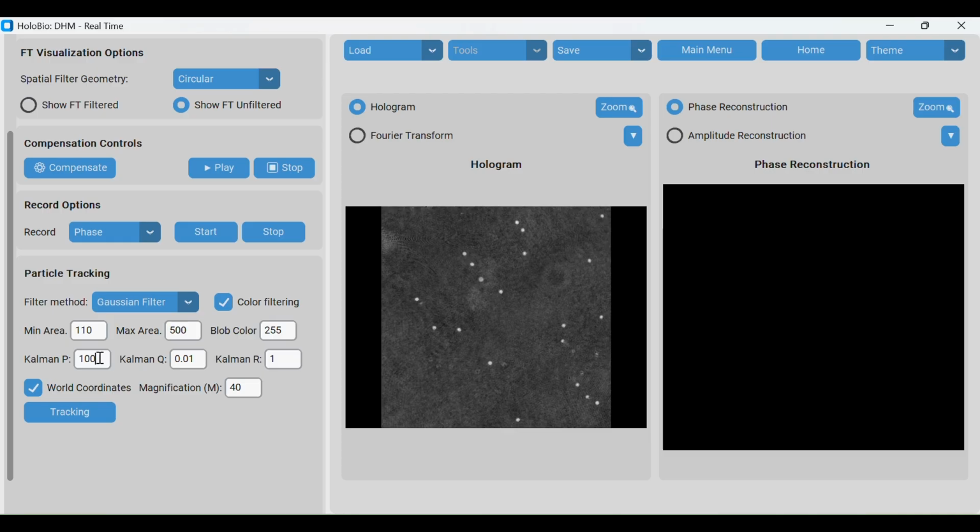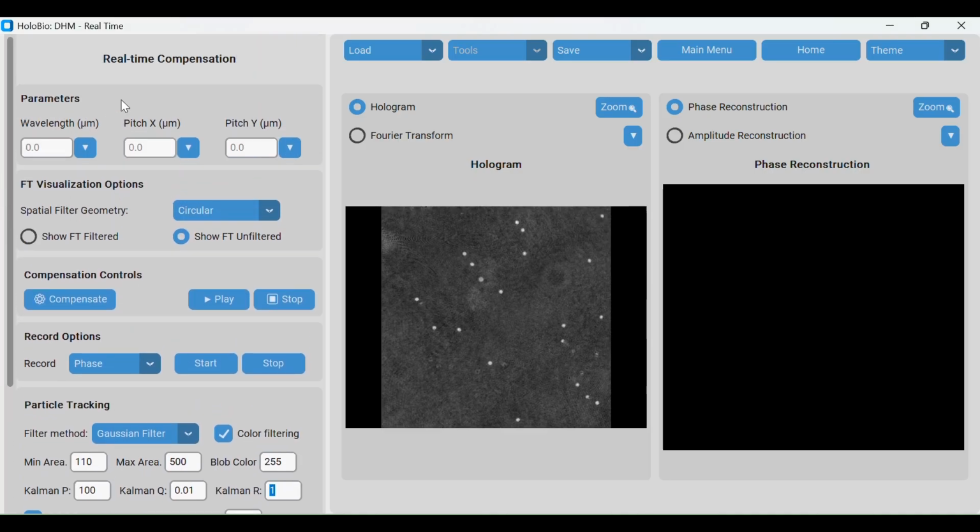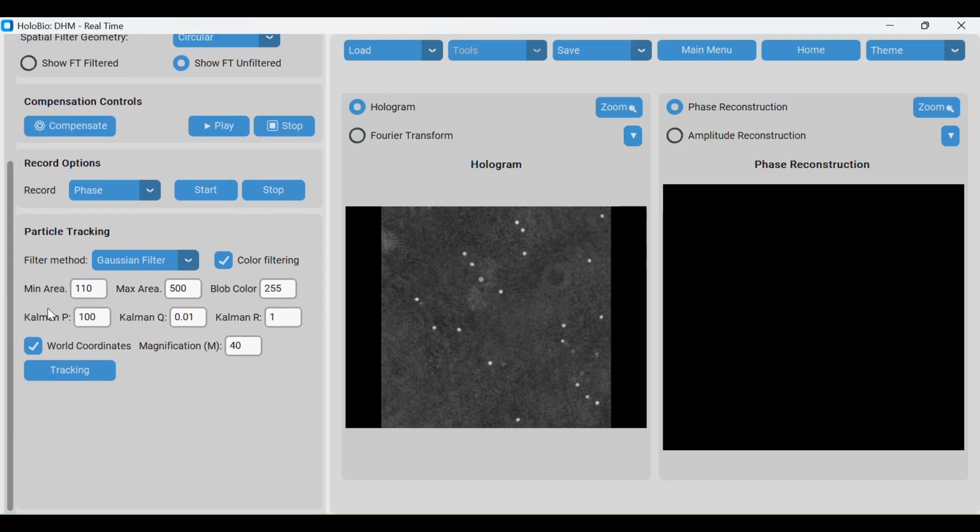Next, configure the P, Q, and R parameters of the Kalman filter. These parameters control how the algorithm predicts and corrects the position of the particle in each frame, improving the continuity of the trajectory. Finally, decide how you want the result to be displayed, in pixels or in world coordinates, for example, micrometers. If you choose world coordinates, activate the corresponding button and enter the magnification value of your optical system.